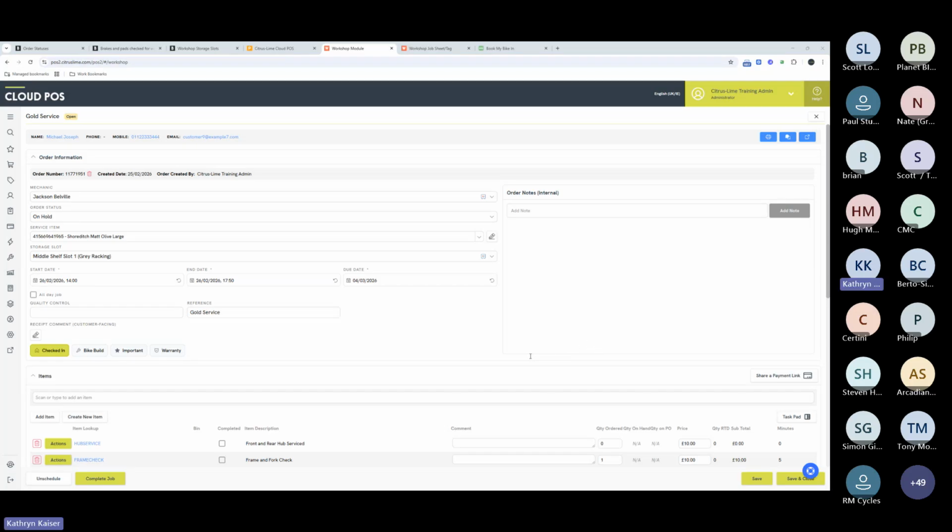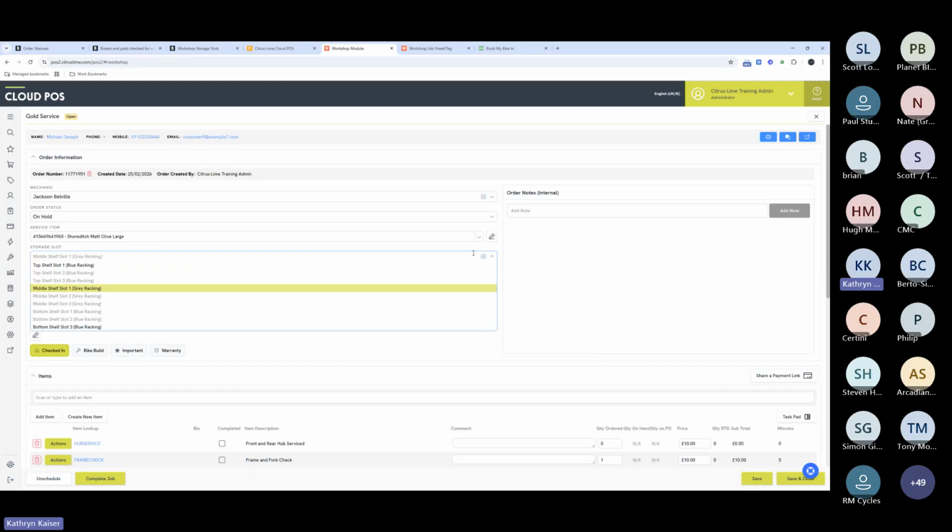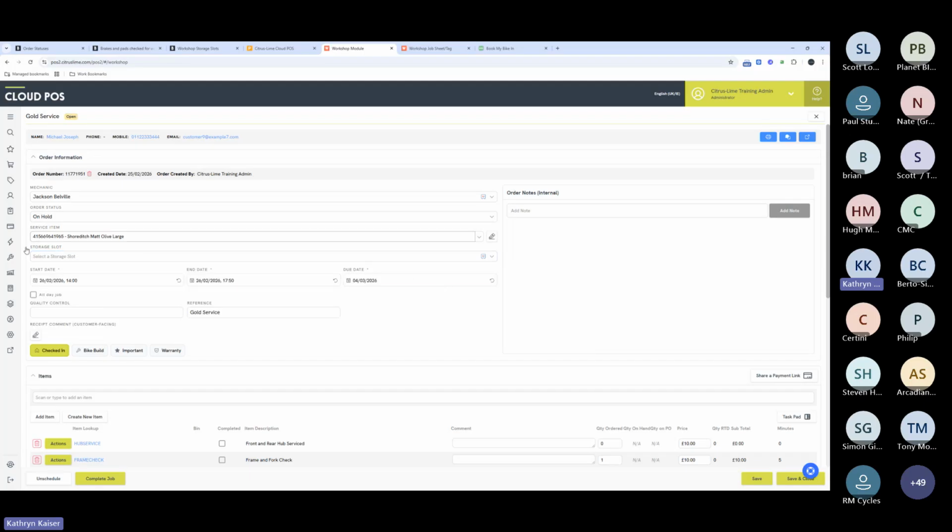If the previous day's bike client has not collected yet, will that slot still be blocked? Yes, the slot will be occupied. You can go in and remove the bike from the slot, or rather remove the slot from the bike. So I could just click that to deselect it, and that would free up that slot if needs be. So you can change, on the day, bikes in and out of different slots. There can only be one bike per slot at a time.